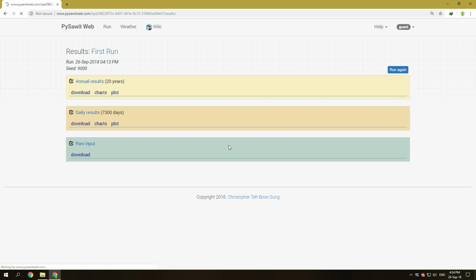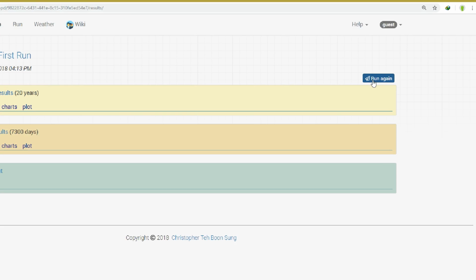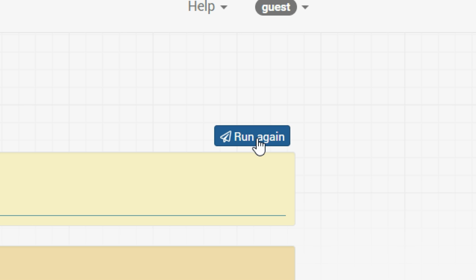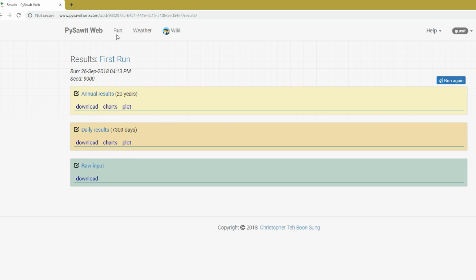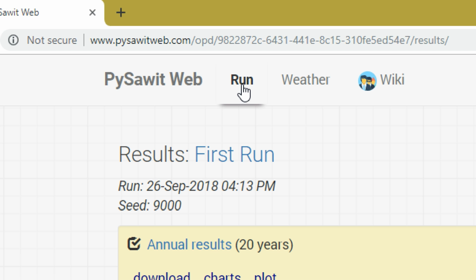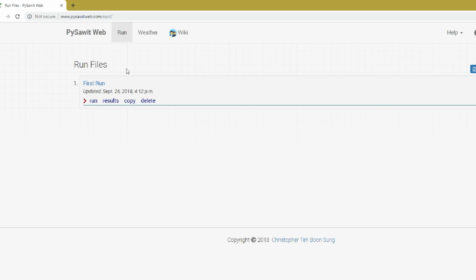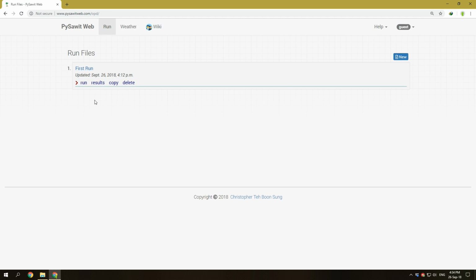So we return, and you can try to run again. There's a button here, but there's no need because it will produce the same results as before unless you have chosen a stochastic model. So let's click run right here. We click run here, and you return back to the model listing.